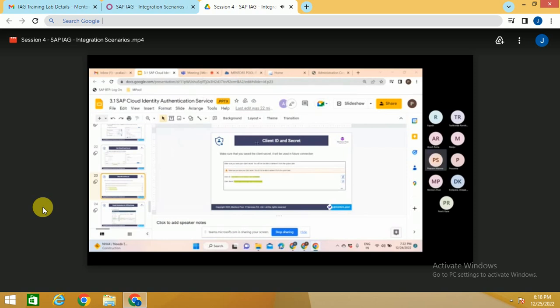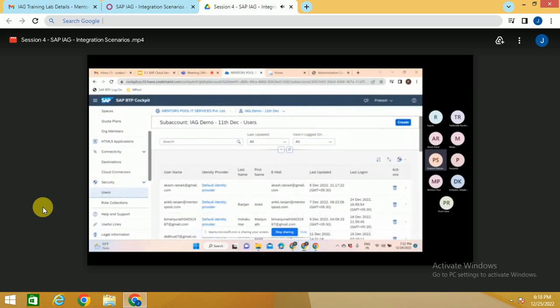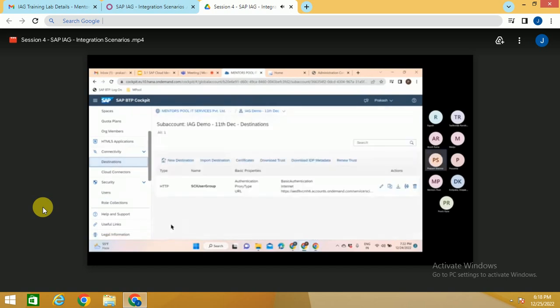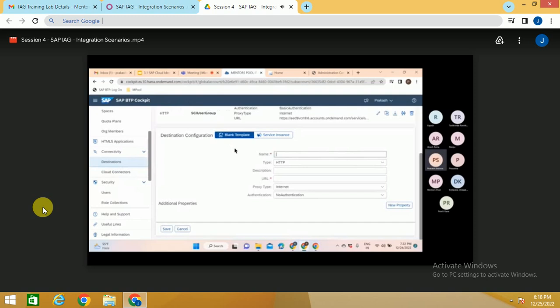Okay, so now once you have created the user, you have to come into the BTP account. In BTP, under Connectivity, you will get Destinations. In Destinations, this is the destination which is created, but I will try to show you. Once you come here, click on New Destination and give whatever name you want. We are giving a standard one, but the name should be unique.